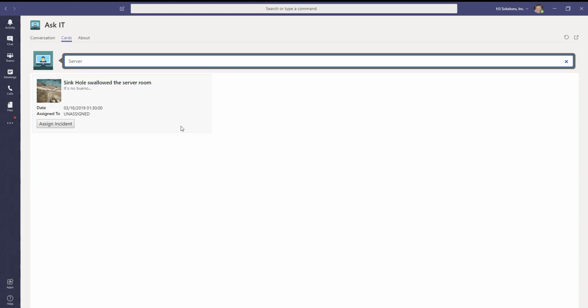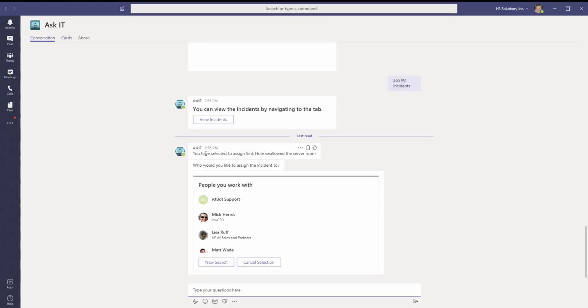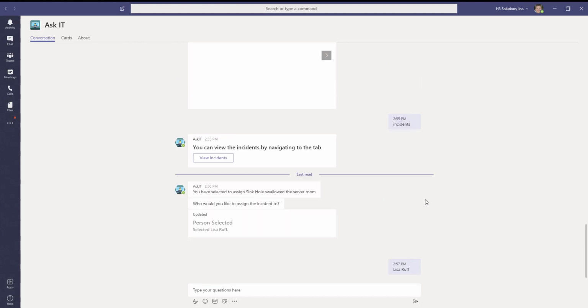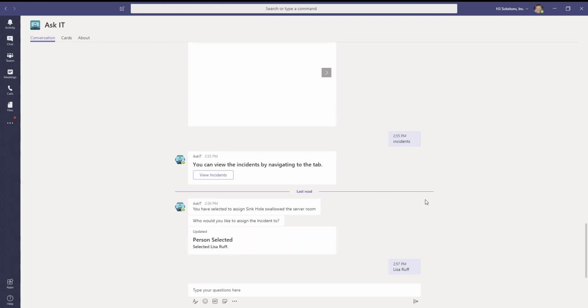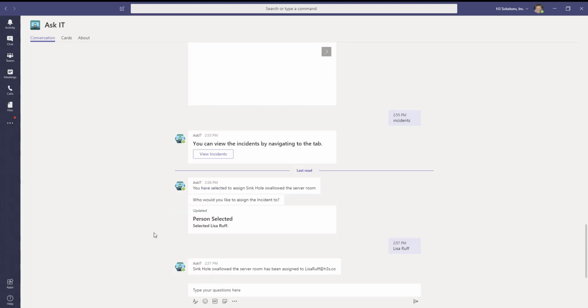And then another really cool feature that we have is these buttons are live like any other button that we have in AtBot that can talk back to our flows. So if I click Assign Incident, you'll see what happens is now the bot's talking back to me. He's saying, you want to assign this incident. Who should I assign it to? We'll go ahead and assign it to Lisa. And it says it was assigned to Lisa.